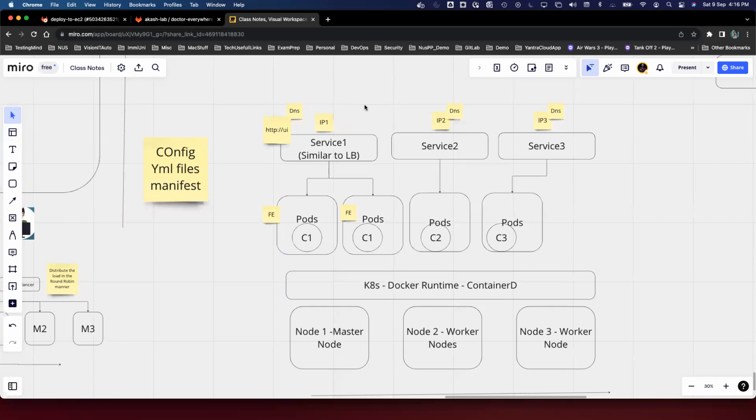I have a question here. The DNS is to access the pod, or is it to access the service? Service. I mean, the load balancer. Service, yes. Service is how you reach a pod. You don't reach a pod in any other way. Service is what you access, not the pod directly.